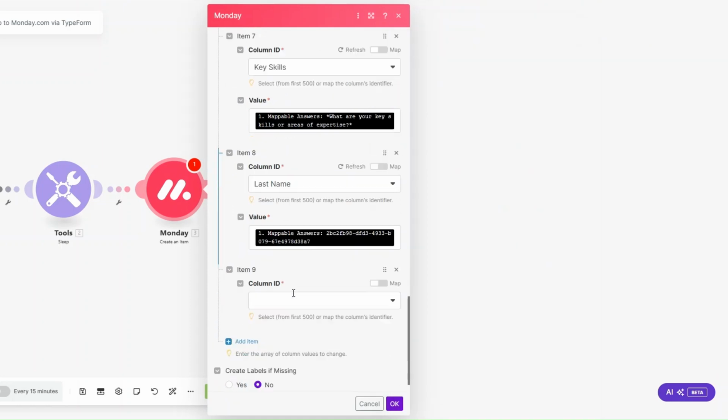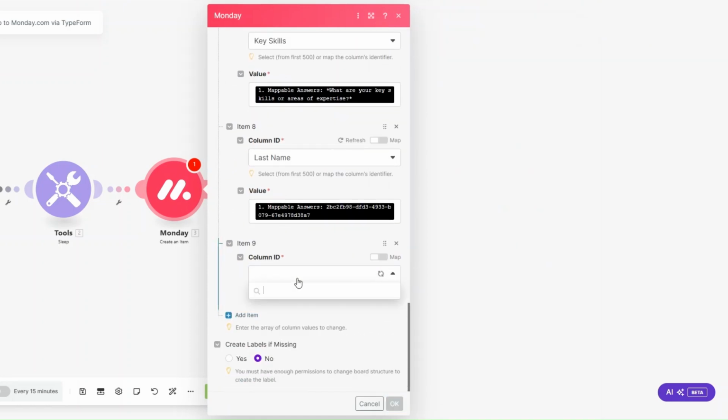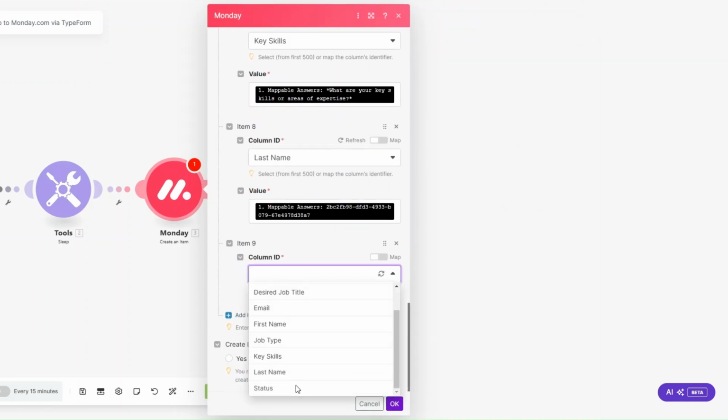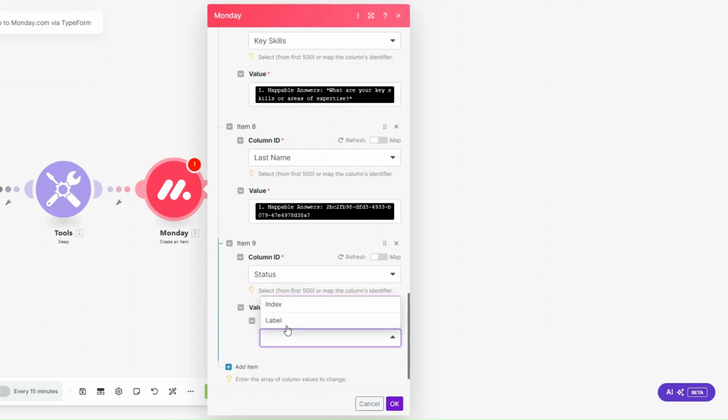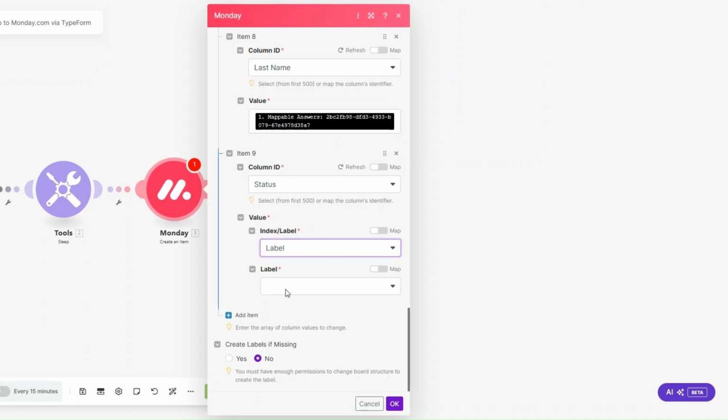Then I'll add a new item, choose another column. I'm going to choose status. And then I'm going to choose to label it. And we're going to label these as intake. Then I'll click on OK.